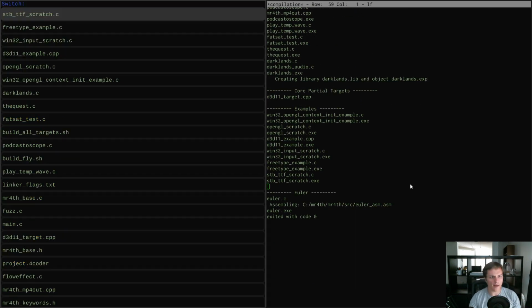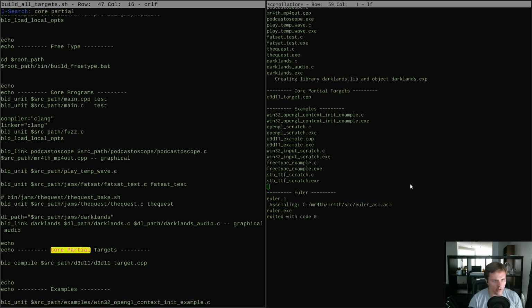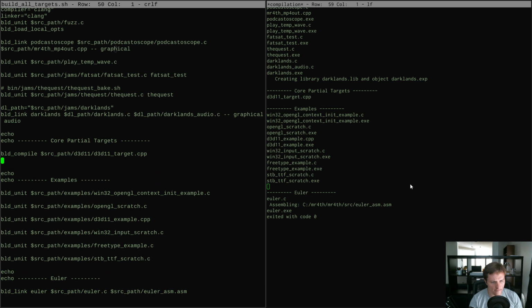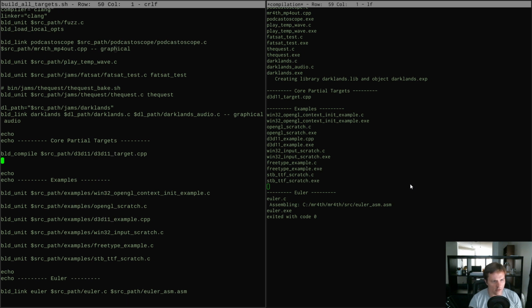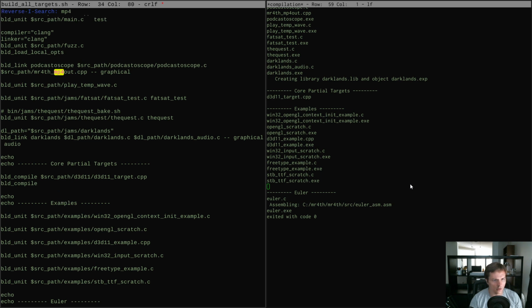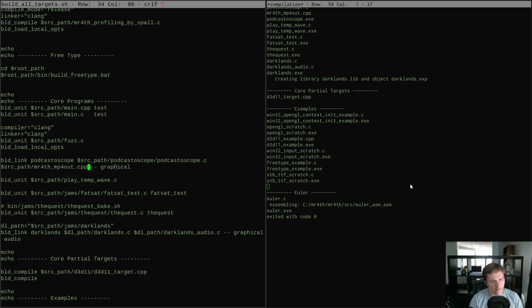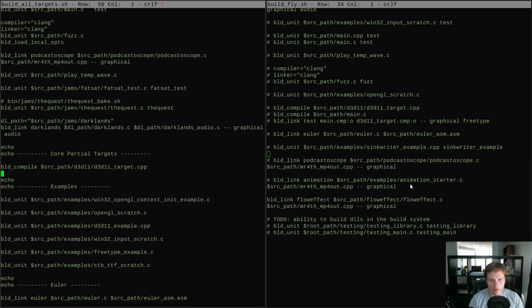Hey, okay. While we're at it, all targets should actually probably include core partial targets. D3D11 target. Yeah, let's do a BLD compile on MP4. Is that the only place where I'm actually relying on MP4? That can't be right. Build fly. Okay, so that's what's happening. The flow effect is also new, although it's probably not going to stay, so it's temporary.